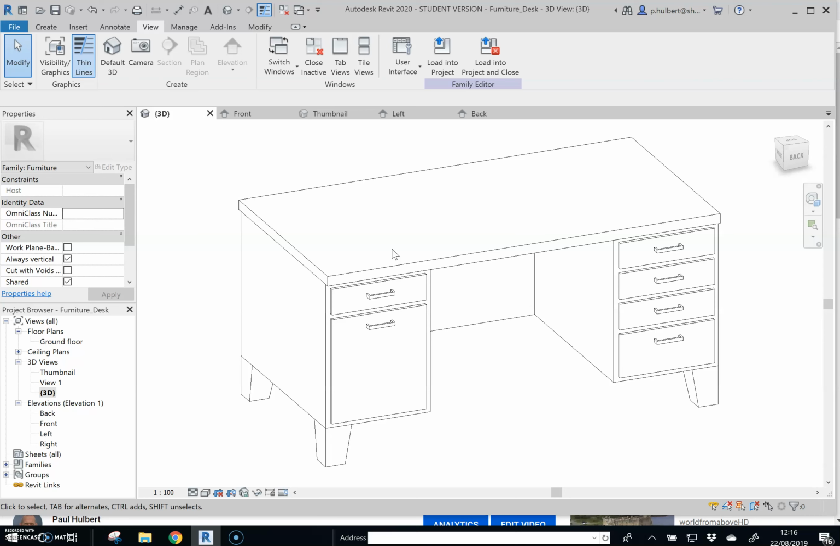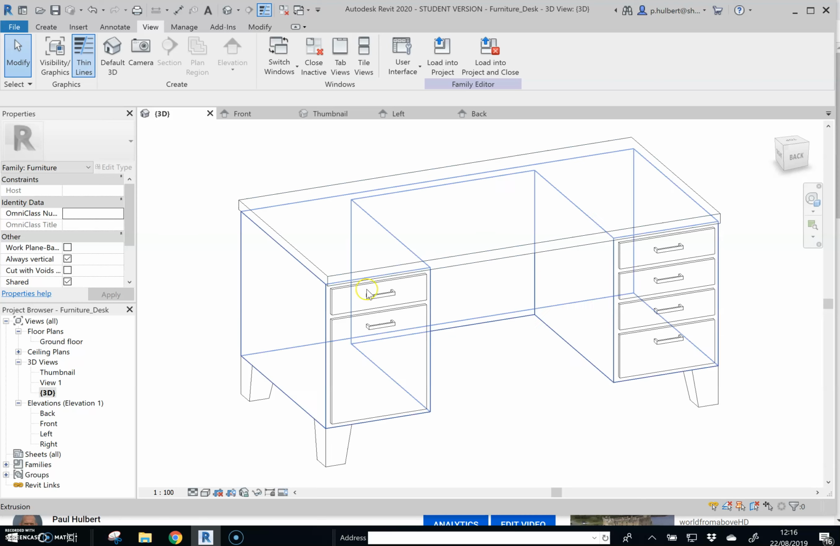So I suggest you look at the next video and we'll start the exercise so you can be using these basic commands as you go along.